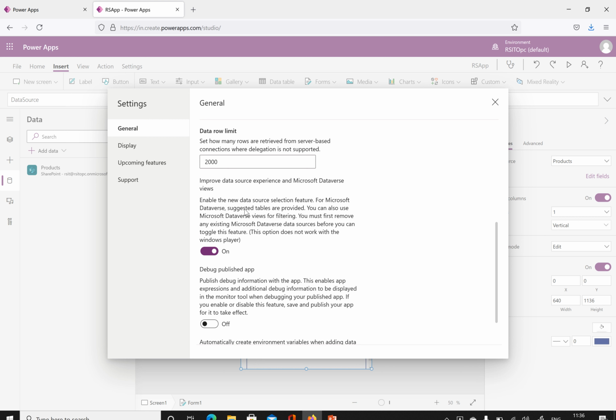For Microsoft Dataverse, suggested tables are provided. You can also use the Microsoft Dataverse views for filtering. You must first remove an existing Microsoft Dataverse data source before you toggle this feature, and this option does not work for the Windows player.